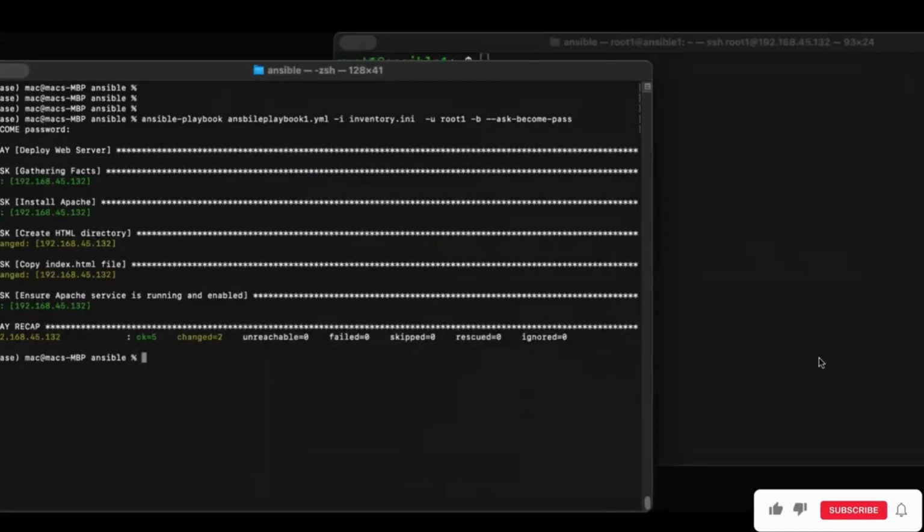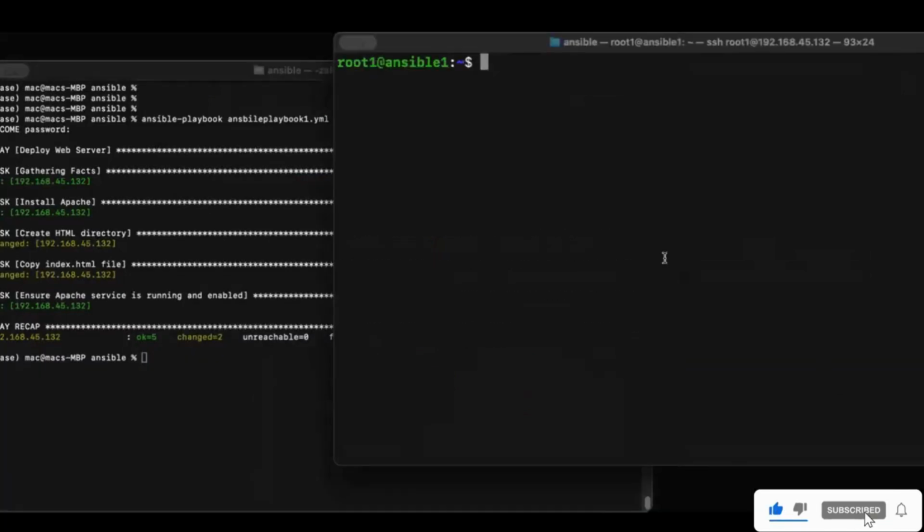Now I have to check here by using systemctl status about what? Apache.